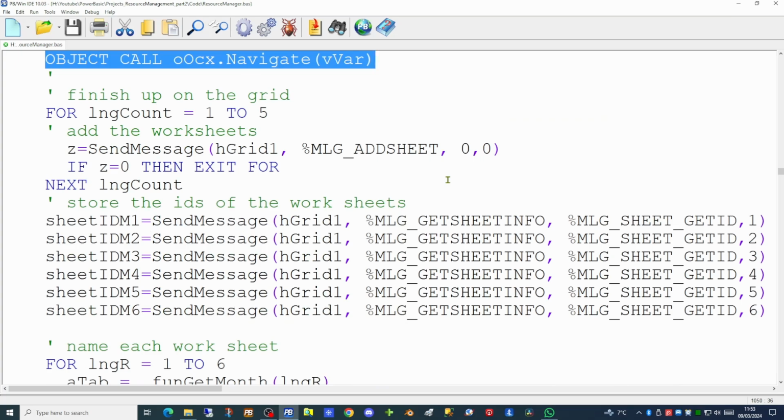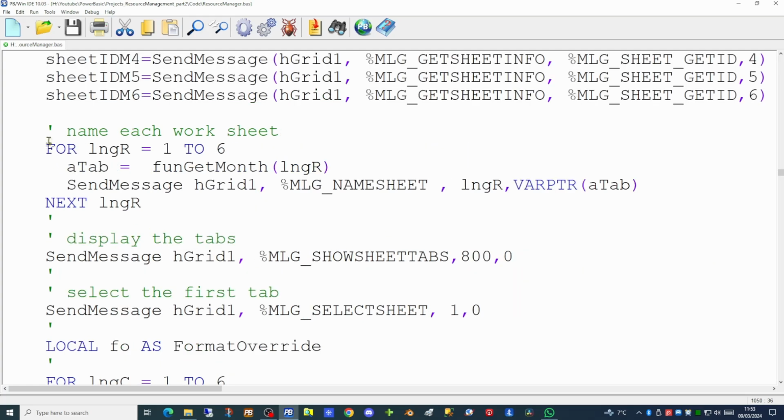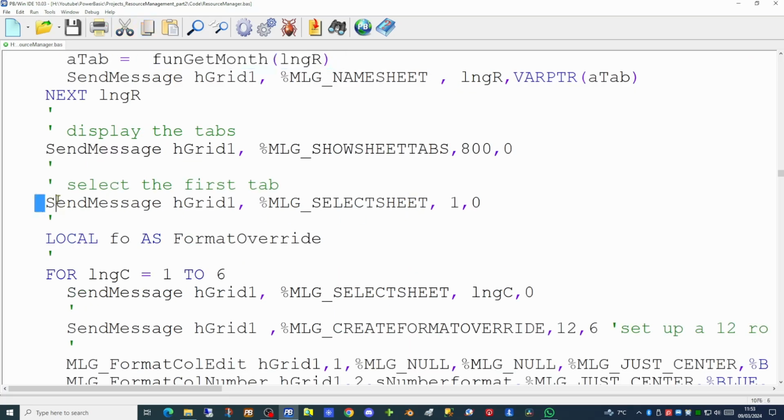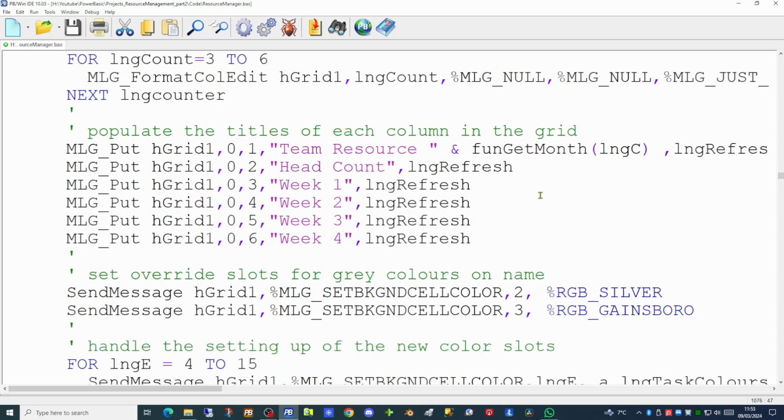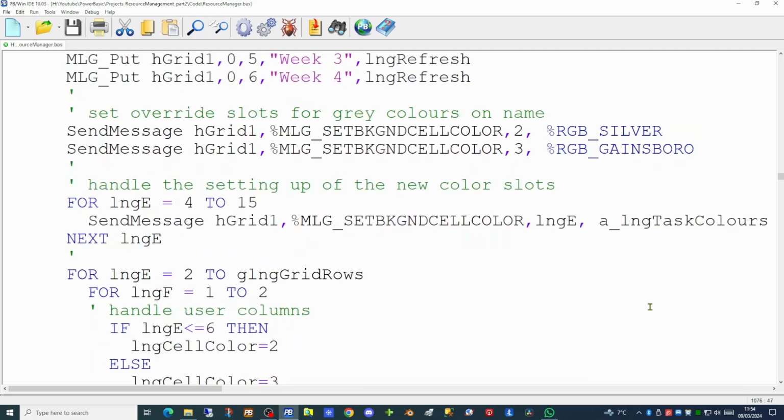This is to set up each of the worksheets. In this case, since we have 6 months, we have one worksheet for each month. We're then adding the name of the worksheet using this function here. This is a month name which was generated right at the beginning of our code when we called the generate months routine. We're defaulting to the very first tab on the assumption that the user would want to start at the current month. And then we're putting the headers in for each of the columns within each of the grids. And finally, we're setting up the color slots.